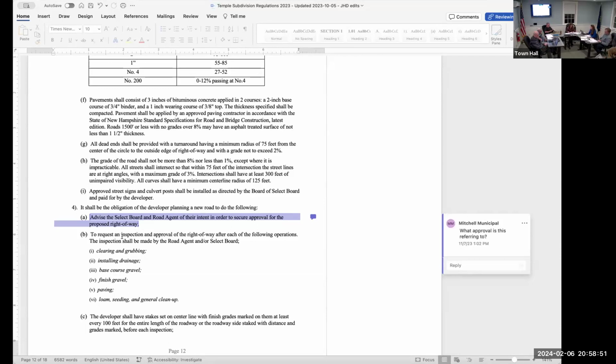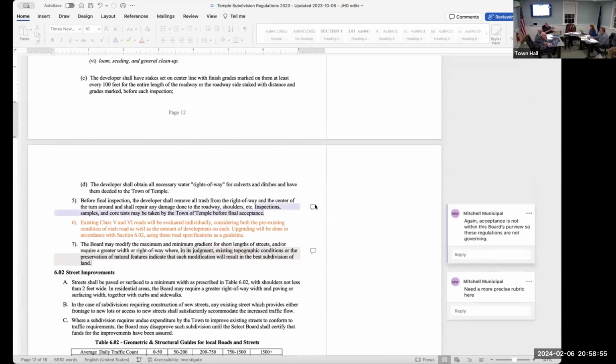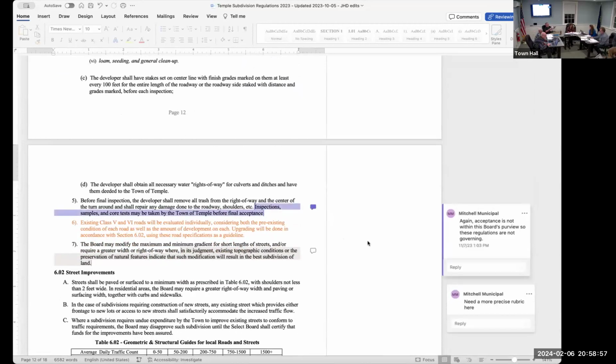On to page 14, number 5. They're saying again, the inspection is not the purview of the planning board. It's up to the select board and the road agent. But we're saying the Town of Temple. Maybe it should be in here, but again, is it nowhere else? Then I would.